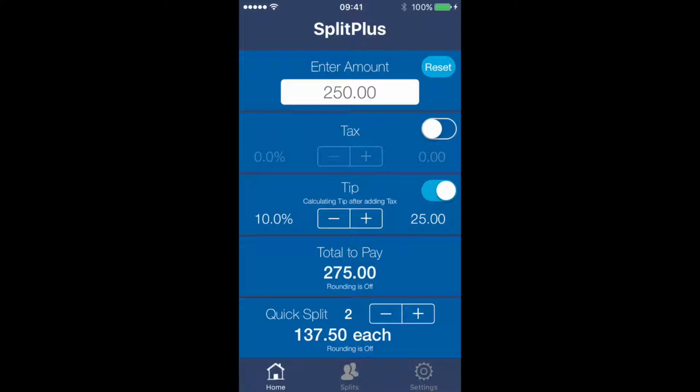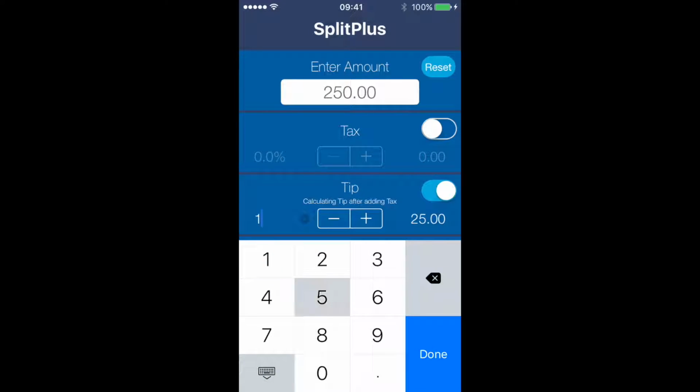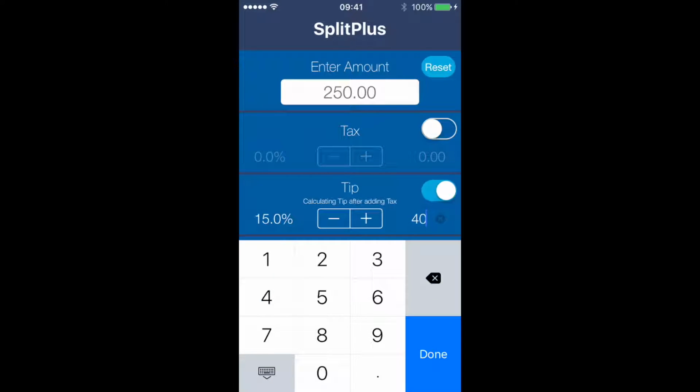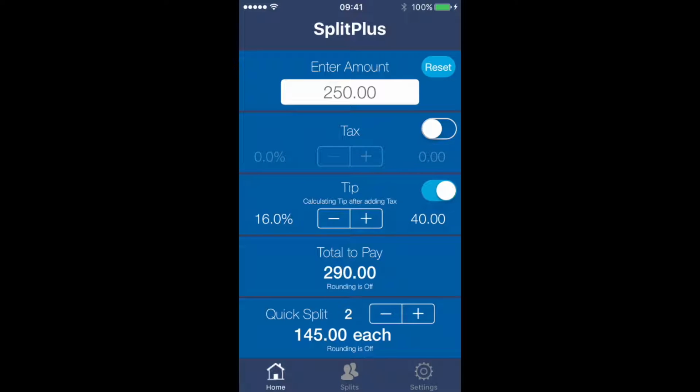Below is the tip. This works in much the same way as the tax. Use the stepper to increase or decrease the percentage. Type in a percentage directly on the left, or type in an amount directly on the right. And again, if you don't want to leave a tip, you can turn it off by pressing the switch. To clear and start over, press the reset button in the top right.